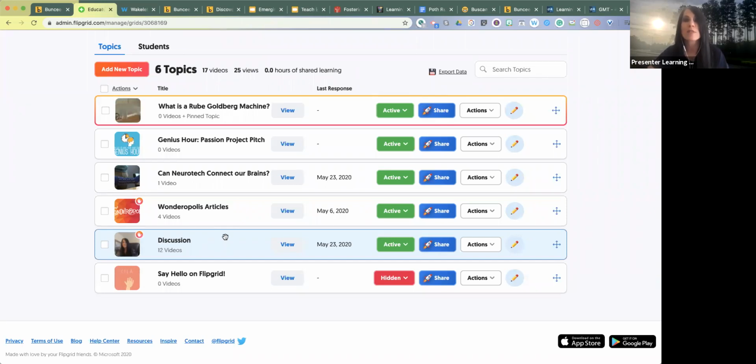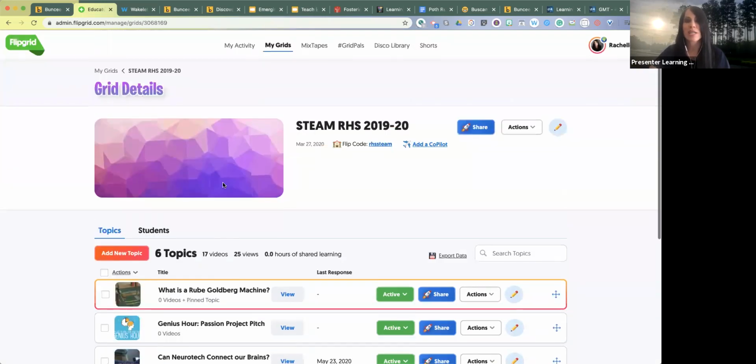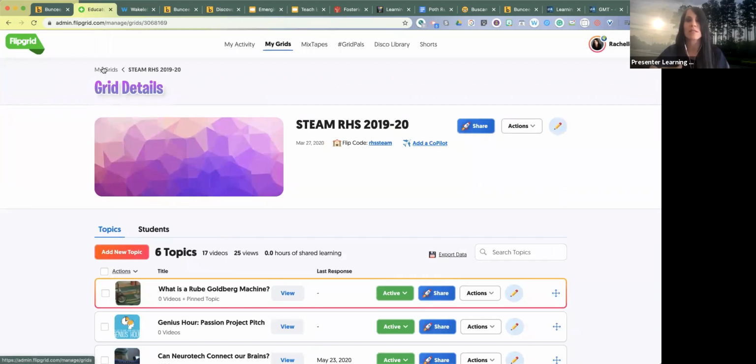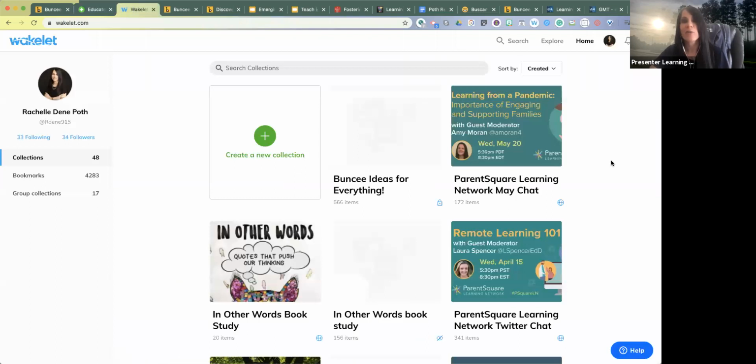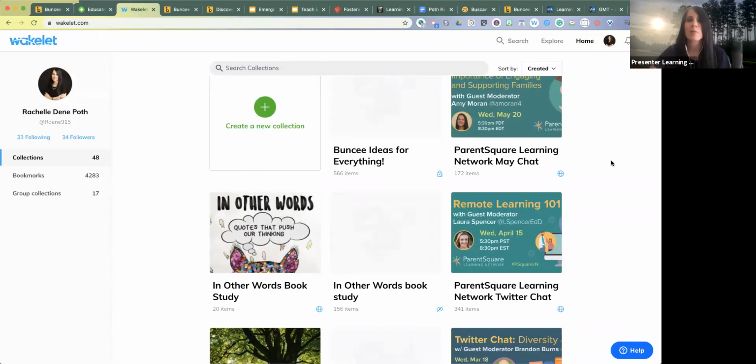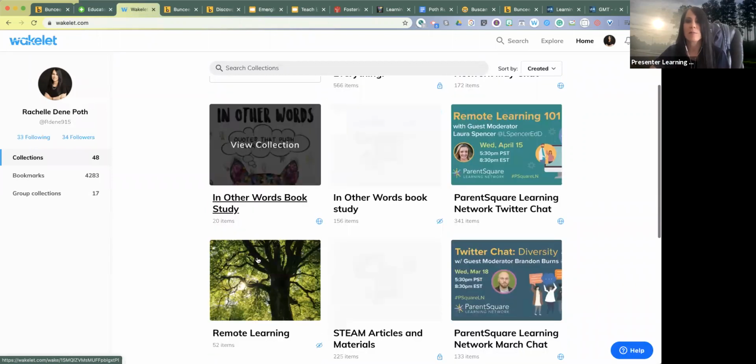So if you're not using Flipgrid, I definitely recommend checking it out, as well as Buncee, because it's really easy, if you created something in Buncee, to then add it into Flipgrid. Wakelet, if you've ever heard of it or maybe seen it, is also free. It's kind of similar to Padlet a little bit, where you curate a lot of different materials and resources into a space.